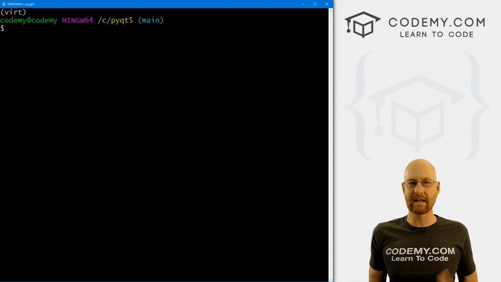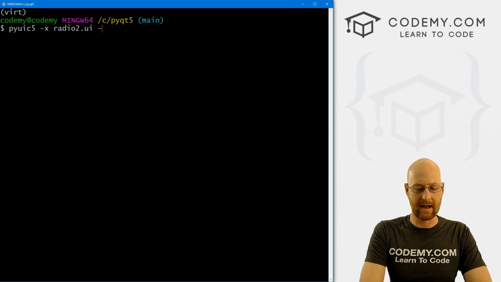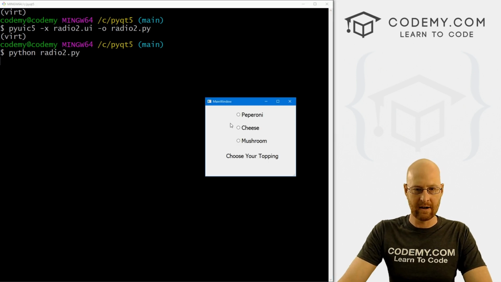Okay, so now let's convert that UI file to a Python file, and that's pyuic5 -x, and the name of the file was radio2.ui, and we want to dash o output that to radio2.py. Okay, so let's run that file now and see if that works. So radio2.py. And okay, it looks like it'll work. We can click on these things. Nothing actually happens, but we're good to go.